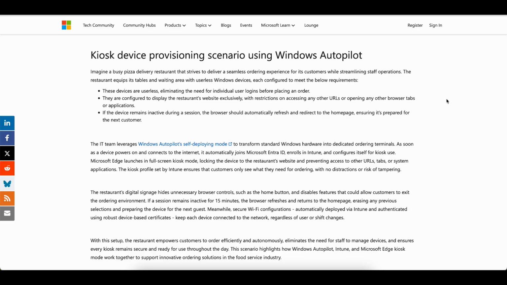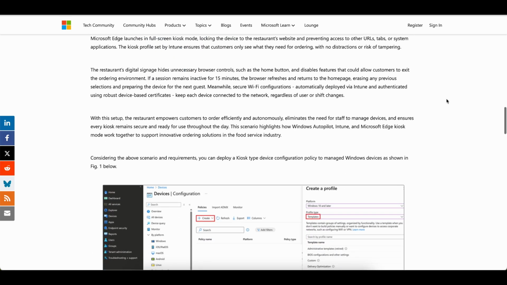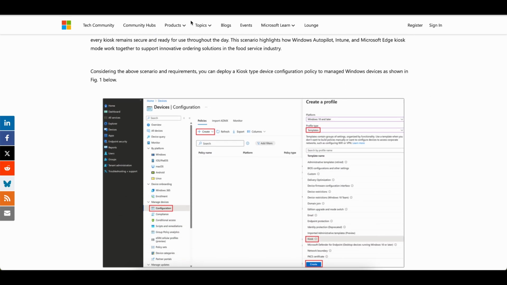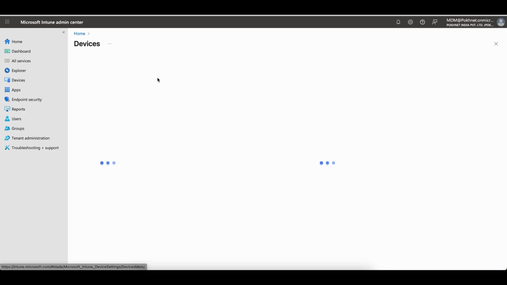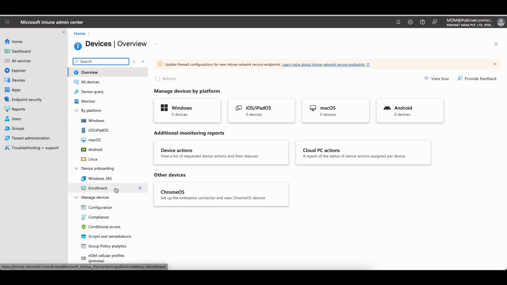So as an IT admin, we can deploy the Autopilot self-deploying mode. How can you do that? Let's go to the scenario. Let's go to the Microsoft Intune portal and go to Devices, since we are talking about Windows devices.